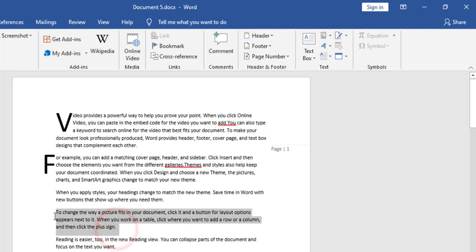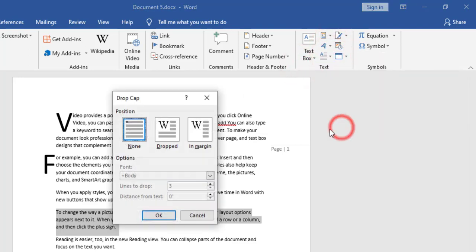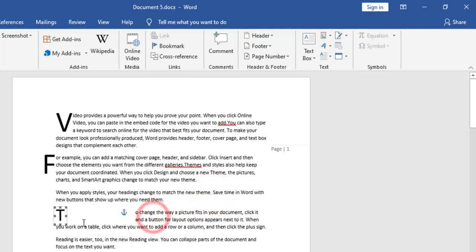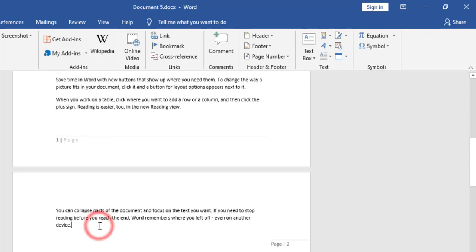For example, from Insert, Drop Cap, I will go to Drop Cap Options. First, I can choose the type I need, if it is dropped or in margin. I can choose how many lines the drop cap takes, and the distance from the drop cap to my paragraph. For example, I will put it 2 inches. You can see the drop cap takes 2 lines, and this is the space I added between my drop cap and my text. Also, I can insert a math equation.